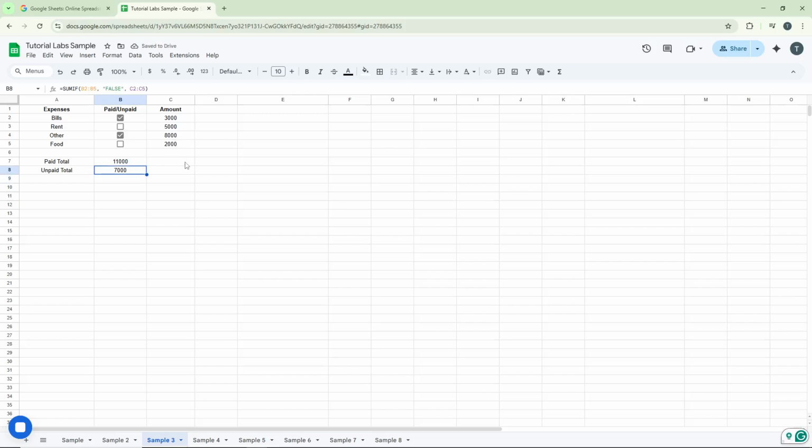You've successfully used checkboxes with the SUMIF formula in Google Sheets to create dynamic calculations based on checked and unchecked status. This method gives you instant visibility into which expenses are paid versus unpaid or any similar tracking scenario you might have.